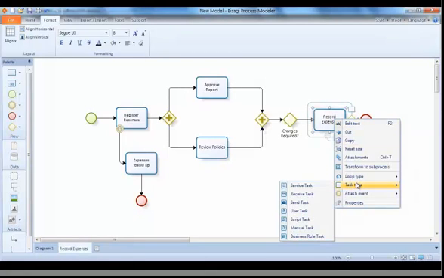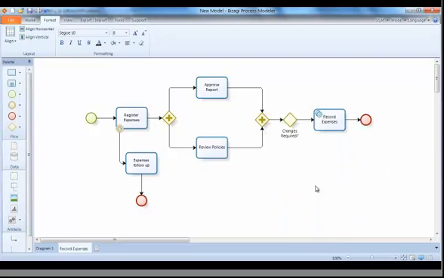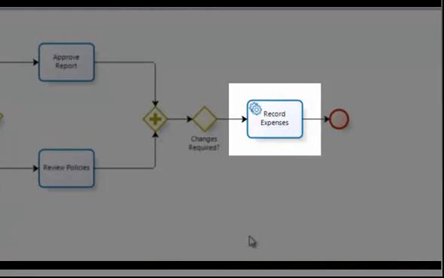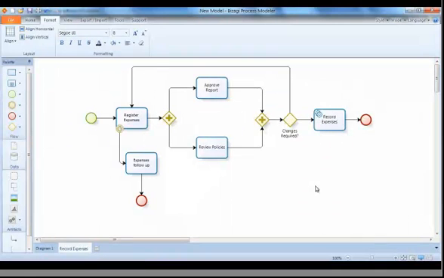A service task is a task performed by the system without human intervention. In this case, the approved expenses will be sent to the company's payroll system. You can navigate between diagrams by selecting the Diagram tab at the foot of the modeler.